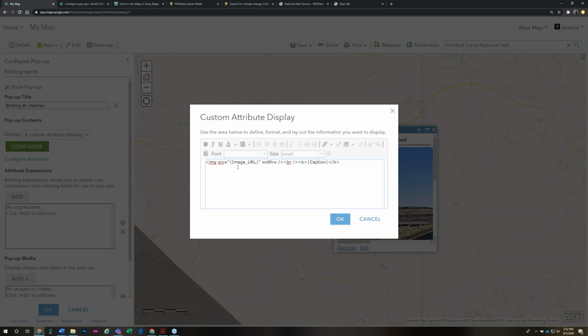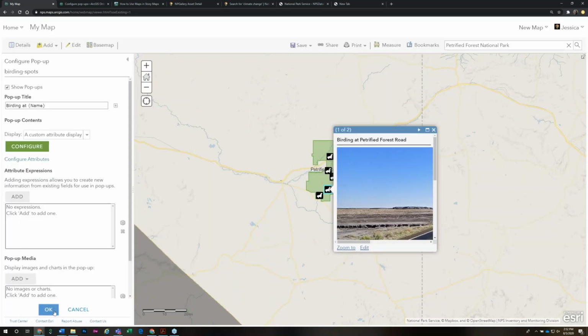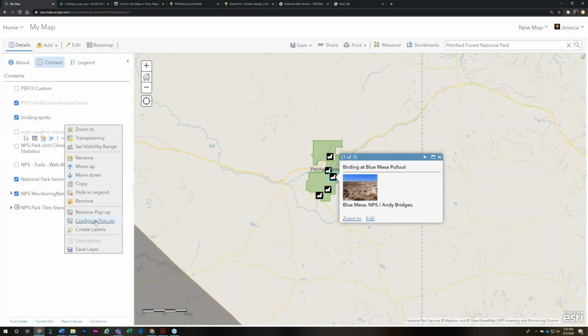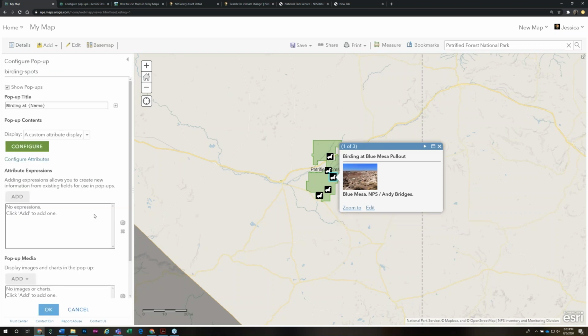Width equals, let's see, 100%. No, 100 pixels. Anyway, see how that goes. So tons of possibilities. Now I have a nice formatted pop-up. So that can work for any number of fields. You could put a label with a colon and then have information show up. It can be hard to visualize all the things that you can do with this, but it's a lot.